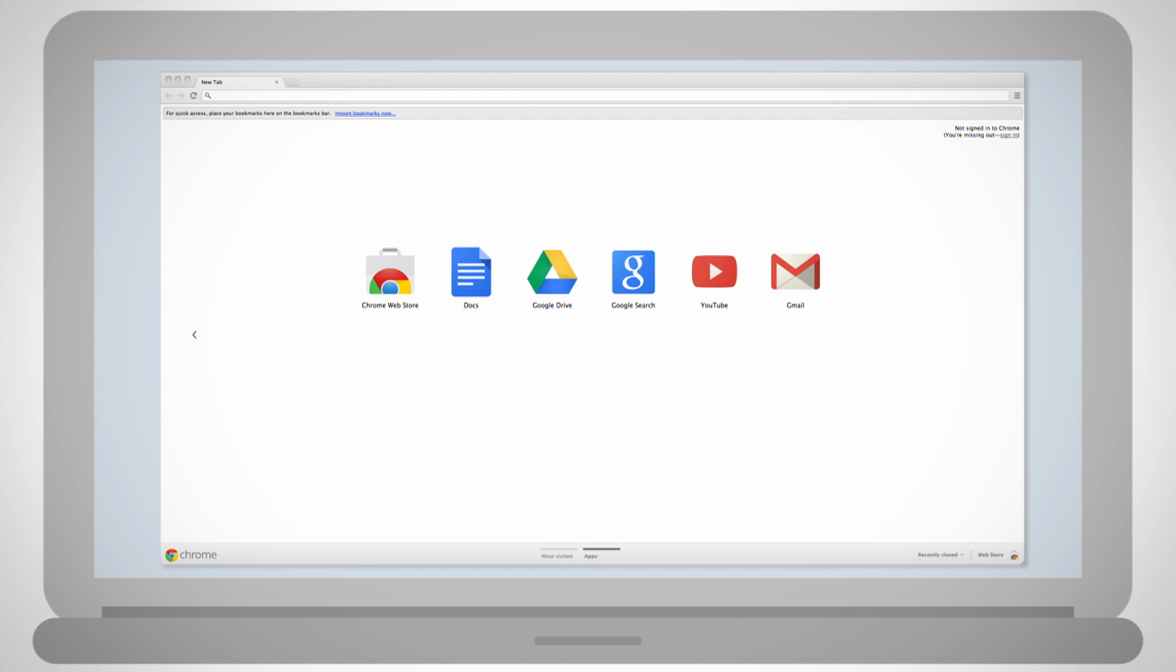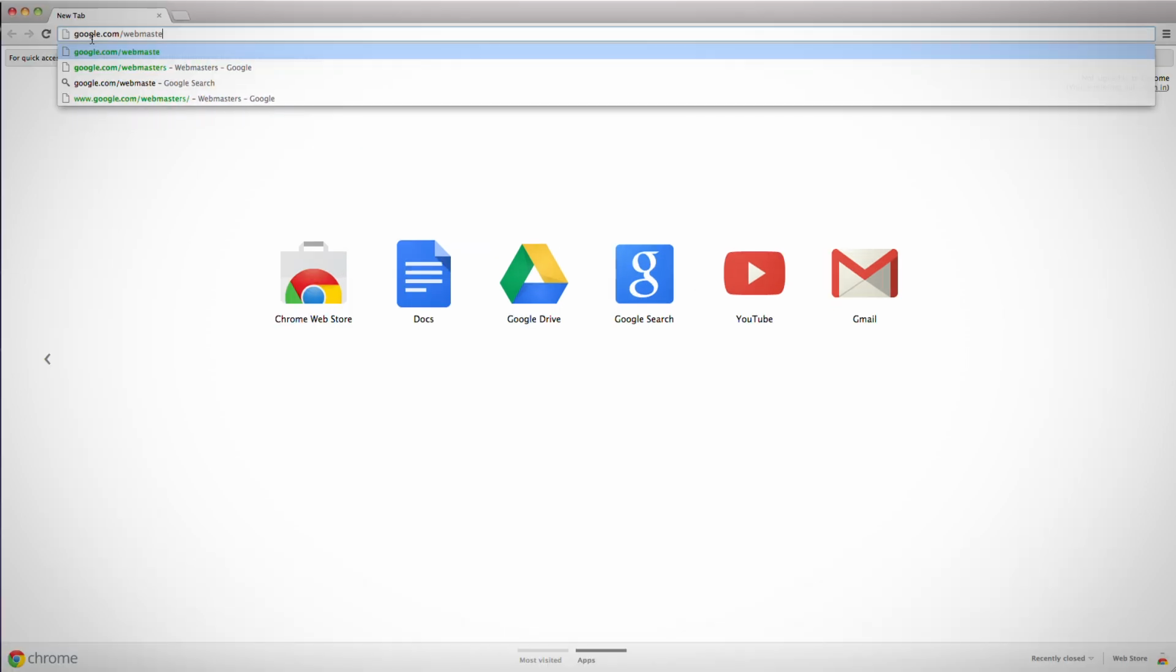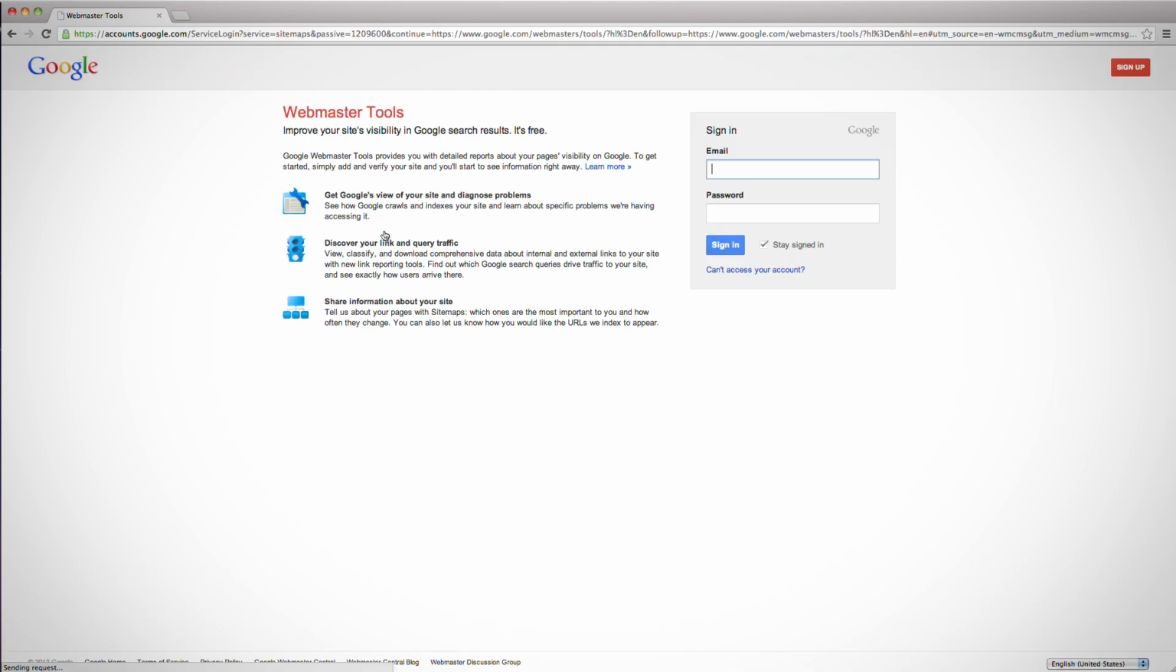To begin, launch a web browser and navigate to google.com/webmasters. This page contains important links for site owners, such as the Webmaster Help Center with informative articles, and the Webmaster Academy, educational videos for beginner site owners. You can always come back to google.com/webmasters, but our current priority is to select Webmaster Tools.